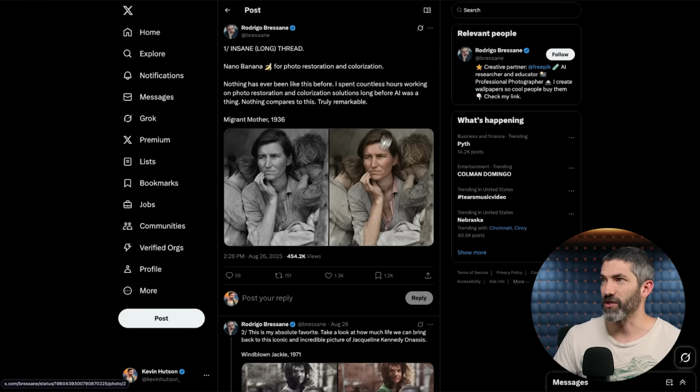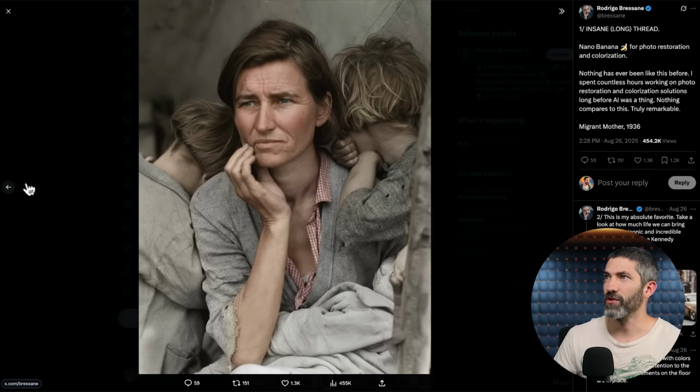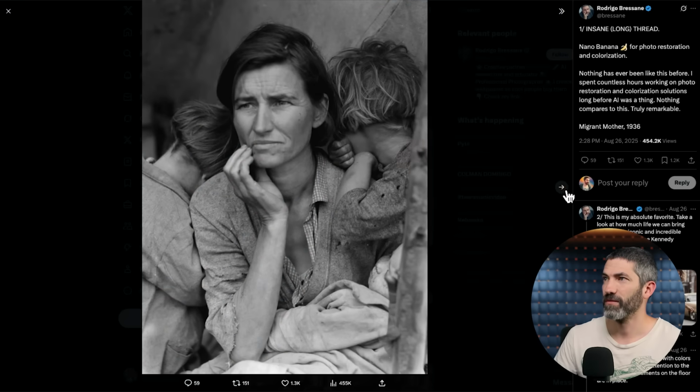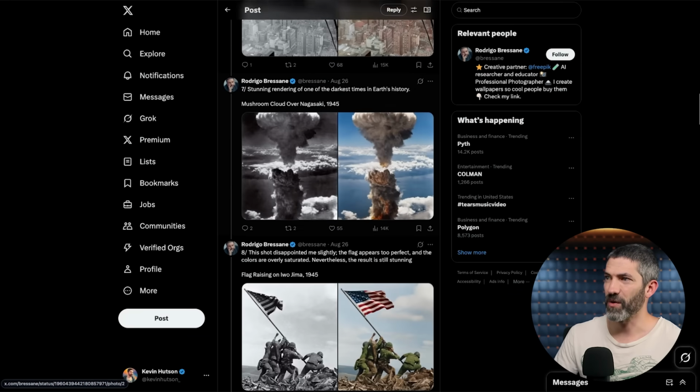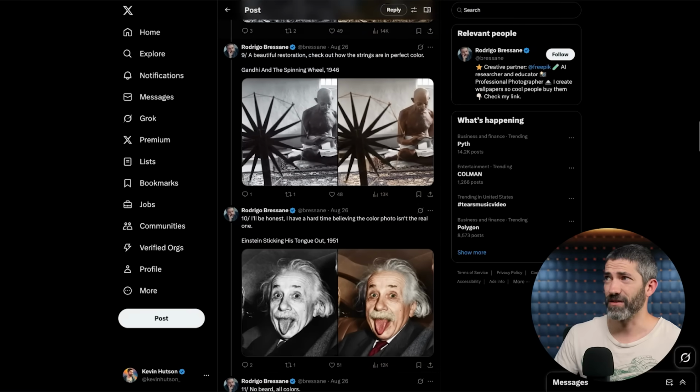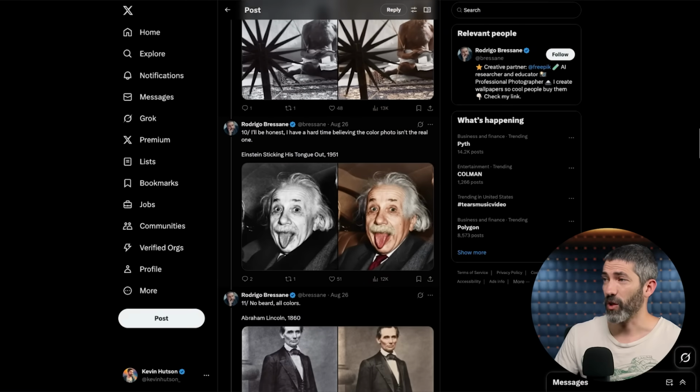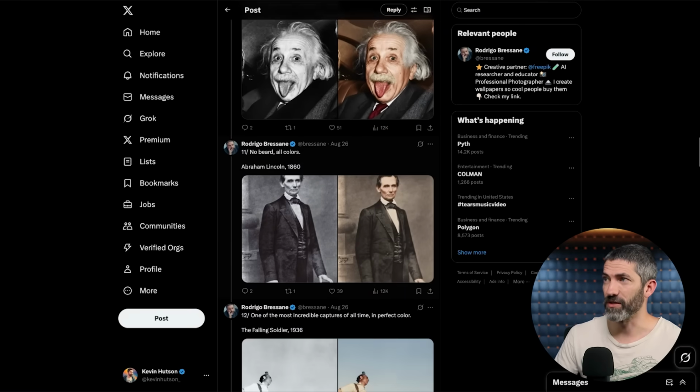But I'm not the first to try this. Here's a bunch from Rodrigo Brissain. All right, this is a really long thread. I won't go through all of these, but you can see it does just an incredible job with this. Probably one of the best ways to colorize photos now.